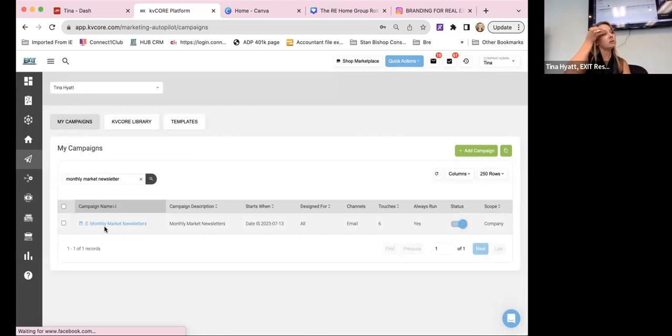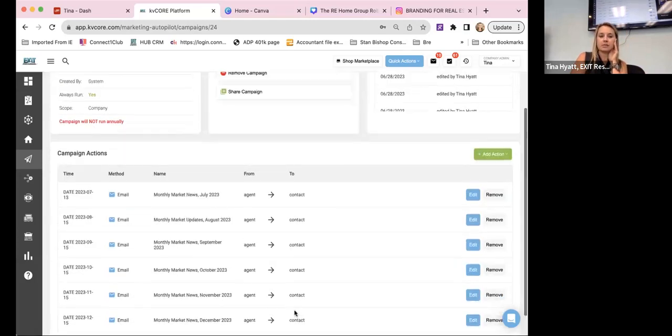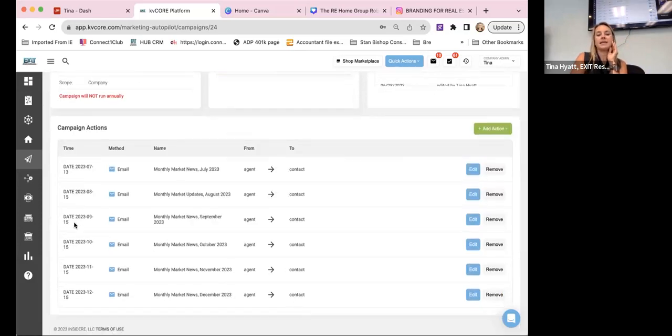You probably cloned. Does it have 6 touches? Okay, delete the one that says one touch. You want to make sure it says 6 touches. Does everybody see that? And you see 6 touches? Yes. So the one that says 6 touches is set up to run through December right now. Every month, it's set up to run to your contacts, if you have it activated, on the dates that it shows on the left.